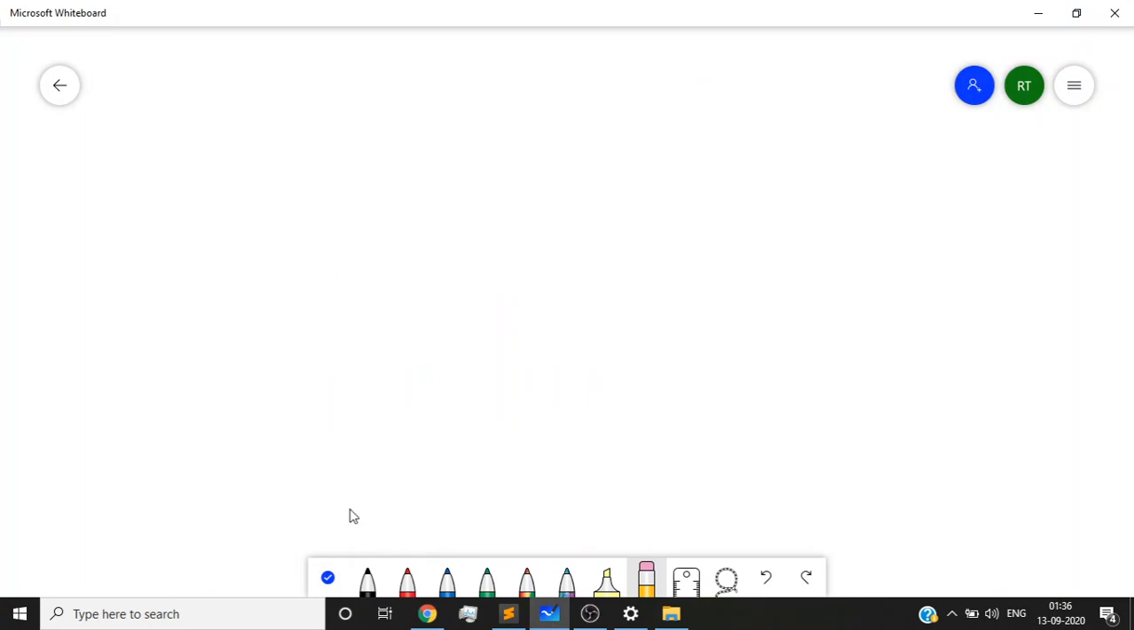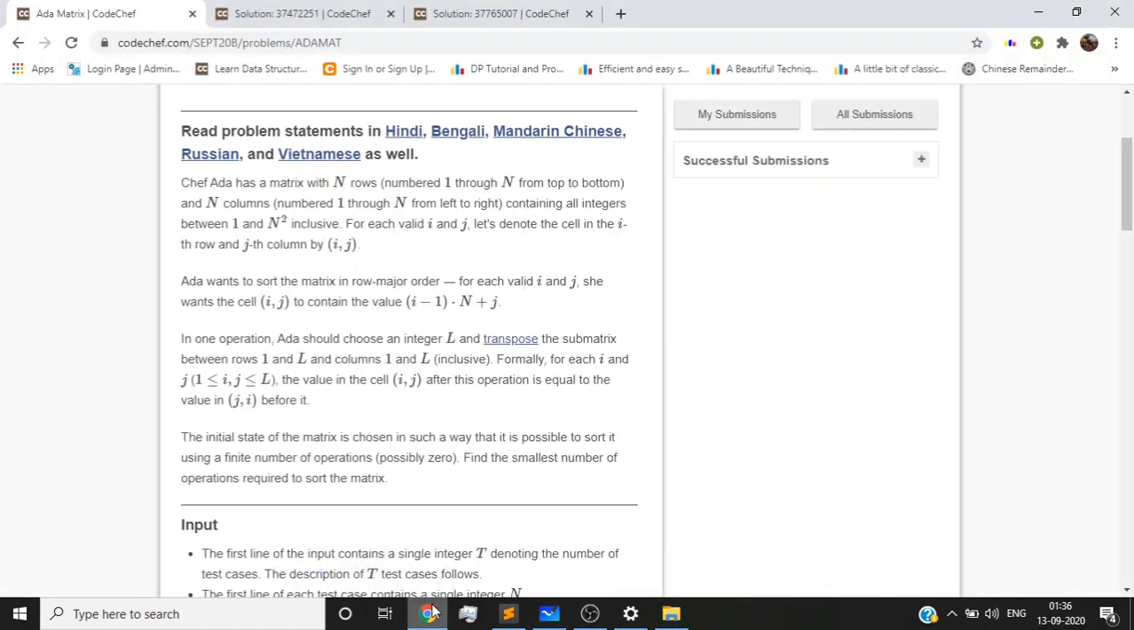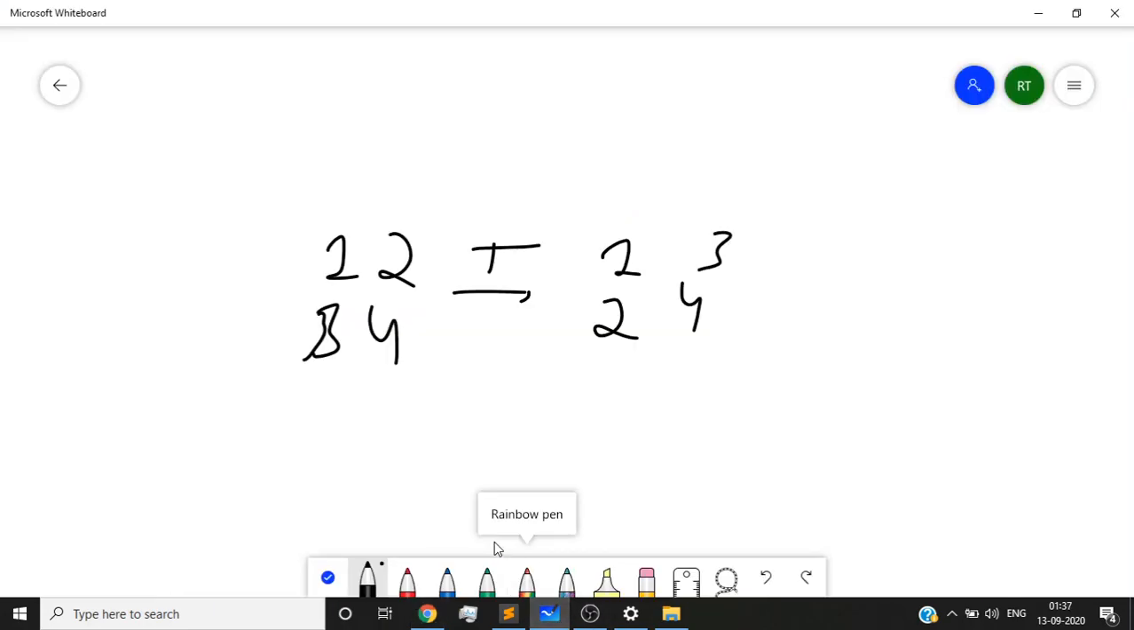So what does transpose operation mean? Let's say we have a matrix of 2 cross 2, and if we apply the transpose operation on it, the rows become columns and columns become rows. So we have to find the minimum number of transpose operations required to convert this matrix into a sorted row major order matrix. It's also given here that it's always possible to sort it. If it wasn't given, then sometimes it would even be impossible for us to sort it.